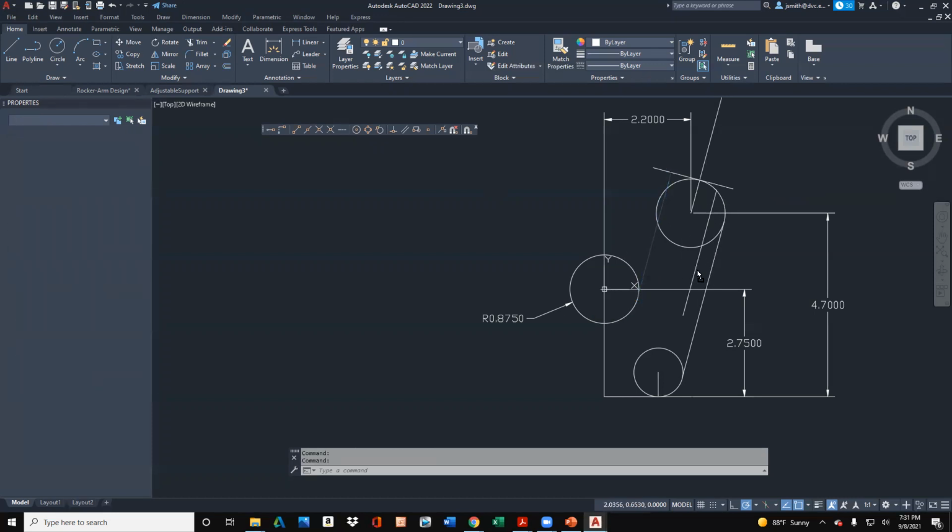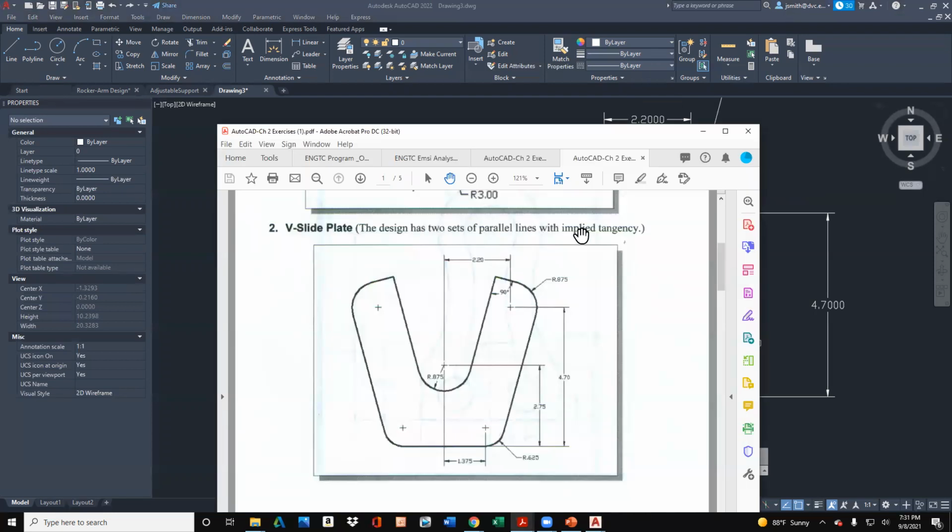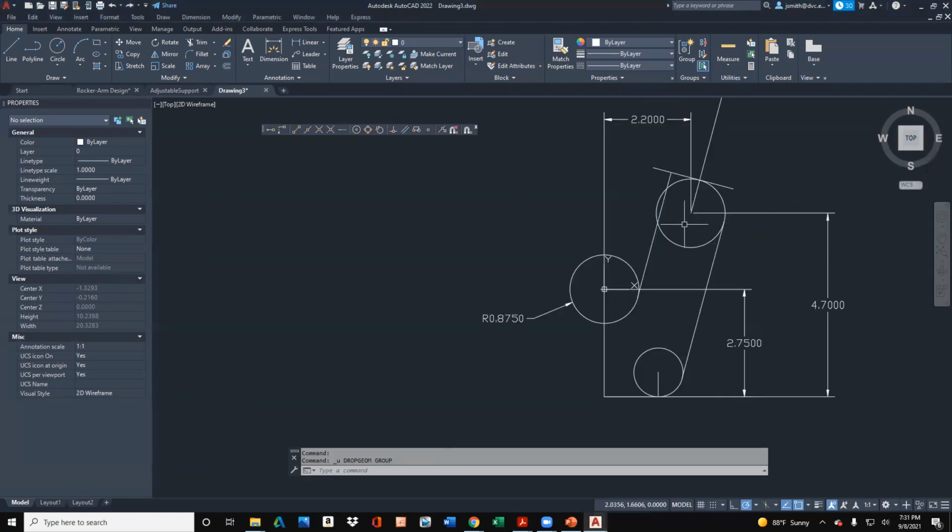And see, they're parallel, right? So I did that right. So if you remember, the direction said has parallel lines with implied tangency, and that's what we just did. So then what I would do is I would go ahead and trim this.